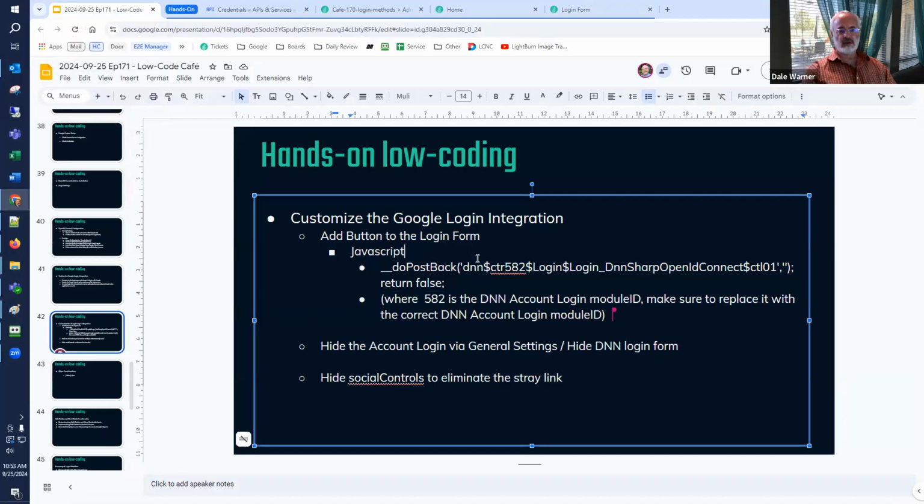We added the button, we added the JavaScript. We hid the account login via the option hide login form, and we hid the social controls through CSS.